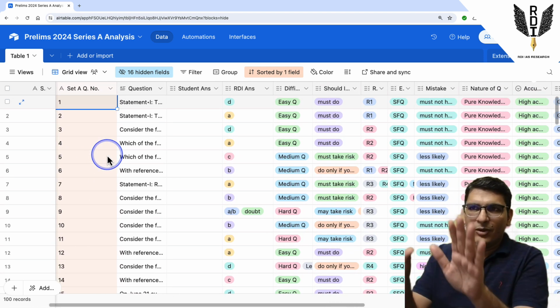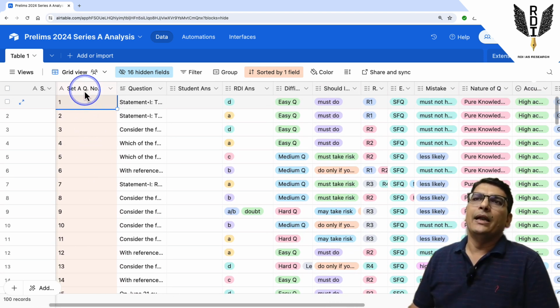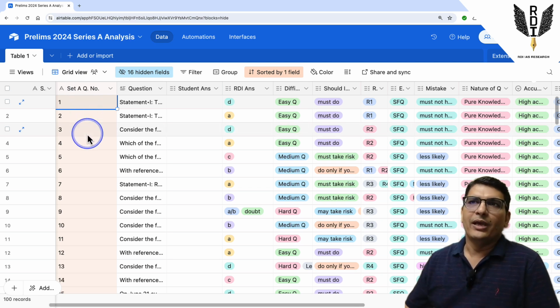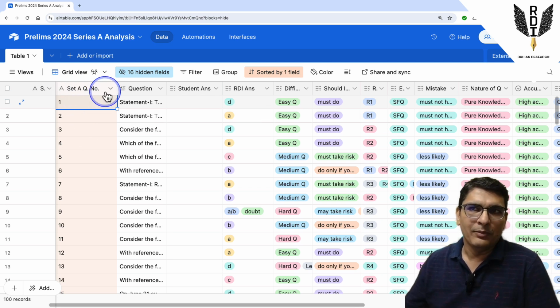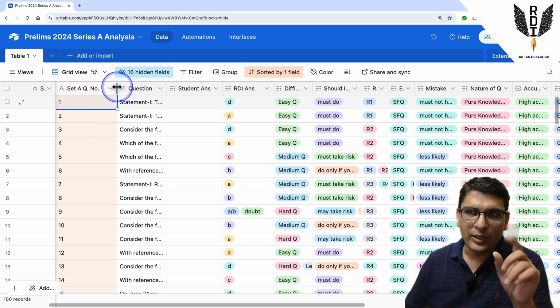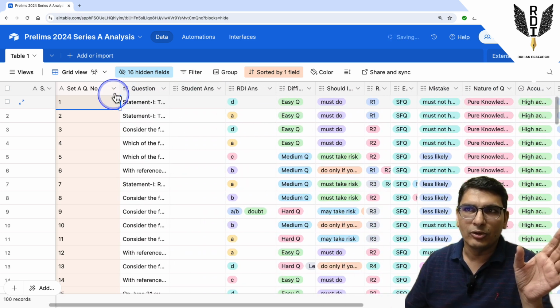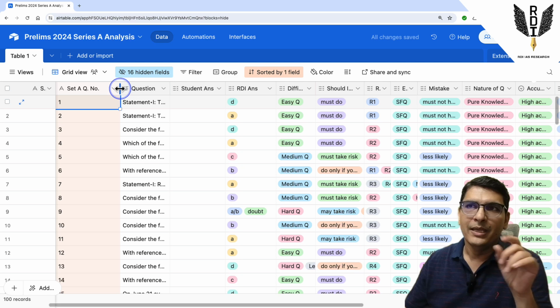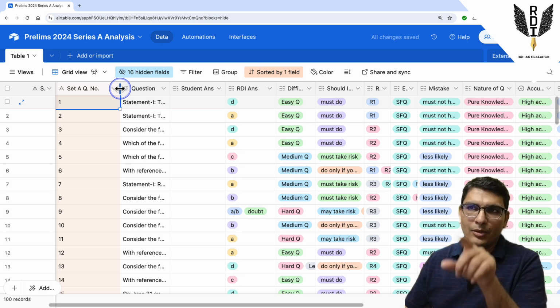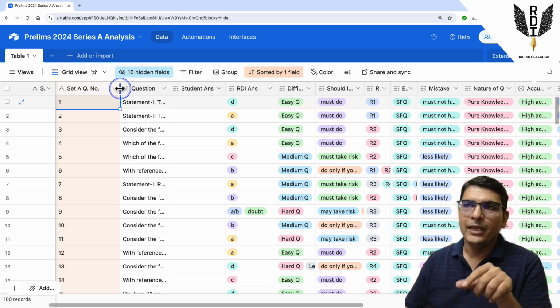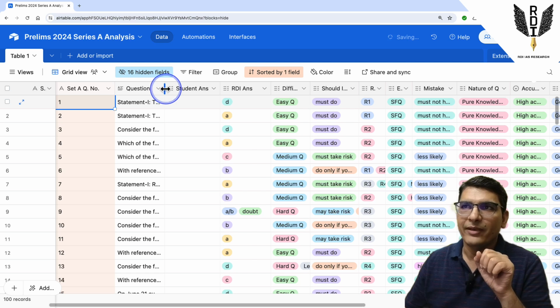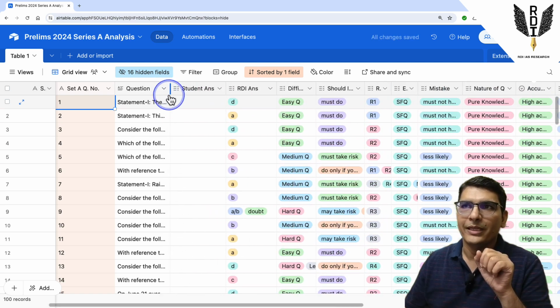So your screen will look something like this, and the first column that you have is set A question number. You can always increase or reduce the size of the column, just drag it, right? You take your mouse to the top, and when you get a vertical blue line, you just drag it like this. So every column you can do like this.